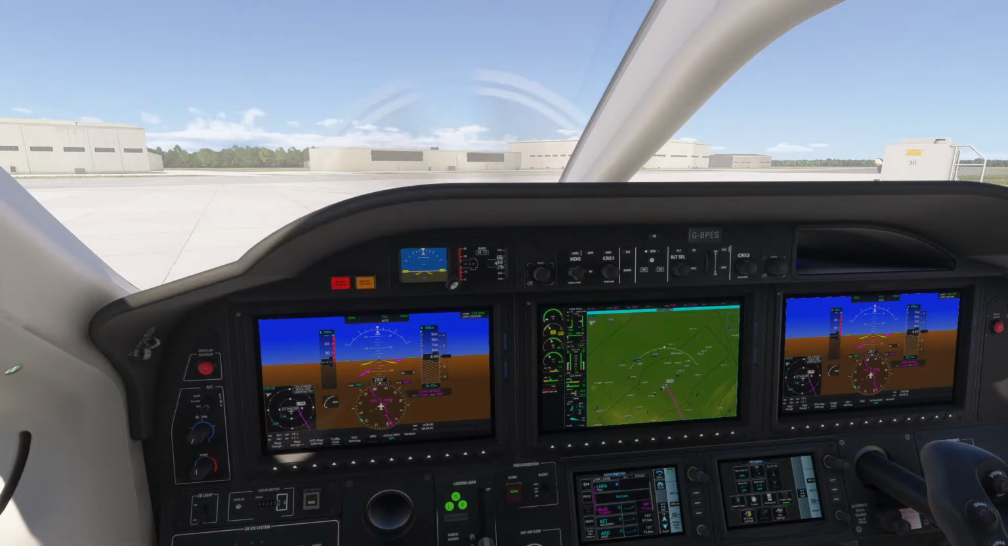Sibiu ground, Golf, Bravo, Papa, Echo, Sierra, requesting clearance to Sibiu as filed with information Zulu. Give me 1 second for that clearance.